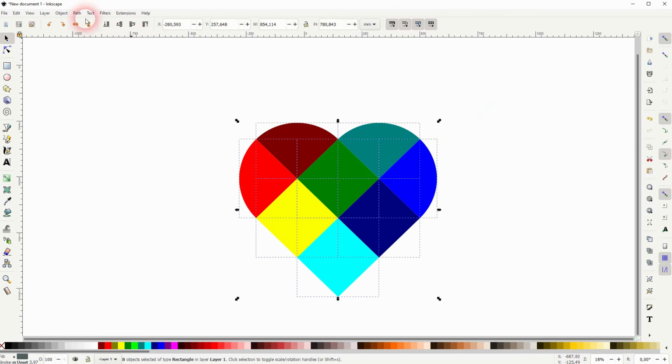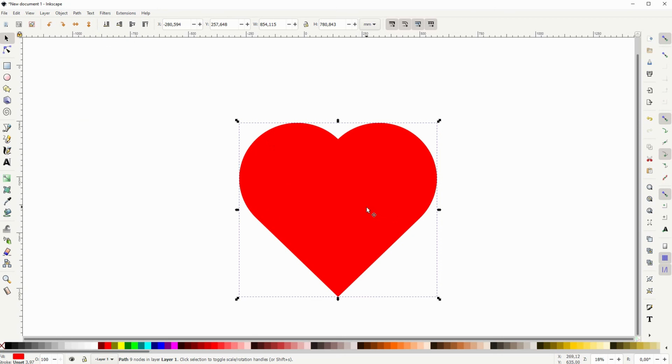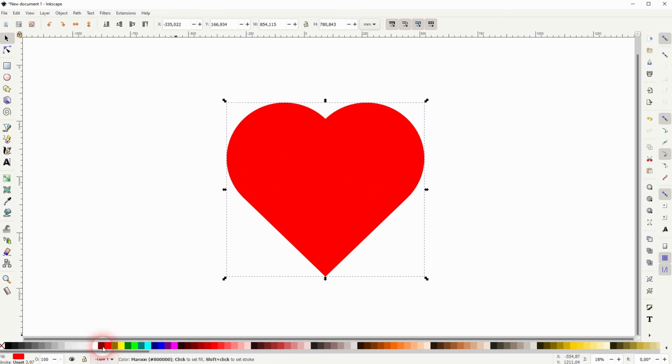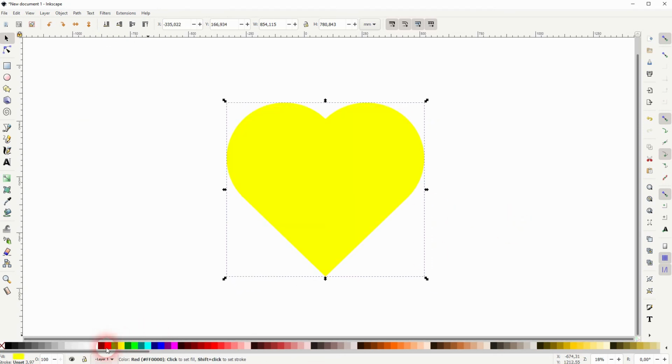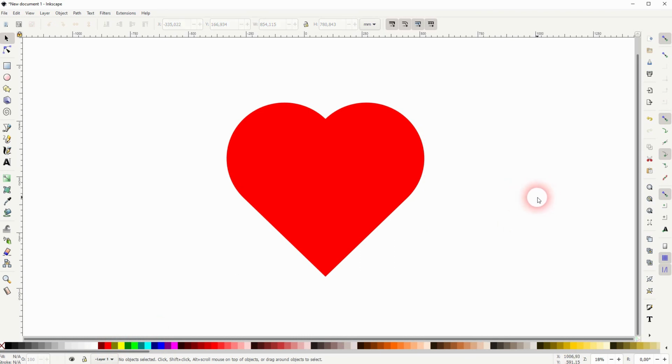Select it all, go to Path and click on Union. And now it's one single shape and it has the perfect angles. And this is how you can create such a geometric heart in Inkscape.